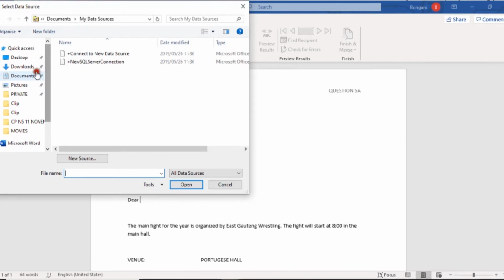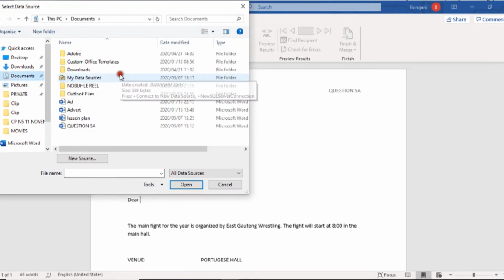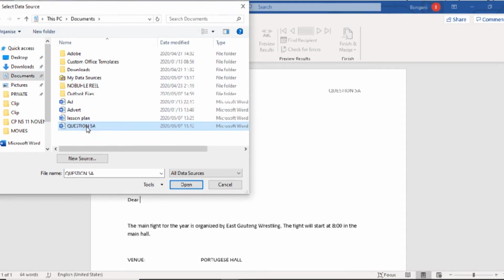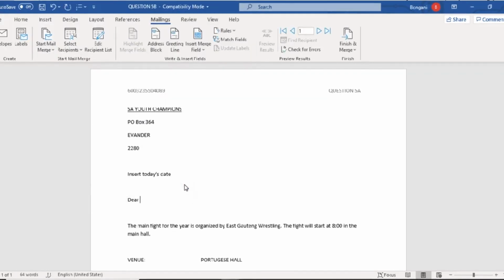Where do you save it? I saved it on documents. Please, when you don't see it there, don't panic. You must go to documents. That's question 5A there. Then you say open. When you open it, ladies and gentlemen, it will appear on top there. It is uploaded. Now, after you upload it, you go to insert merge fields. And then you click insert merge field.